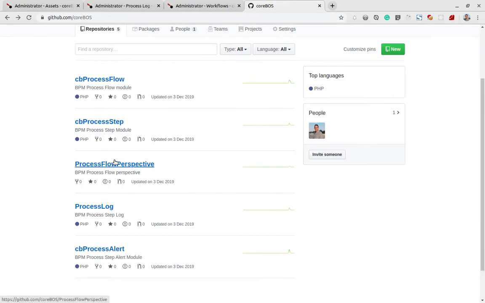This is a set of 4 modules: the process flow, which defines the actual module you want to control and the field; the process steps, where you can go from one to the other; and the process alerting system, where you can do SLAs and stuff like that. Then we have a process log module, which is just for logging. The logs are done with the workflow system, so you can define all the steps as you need.